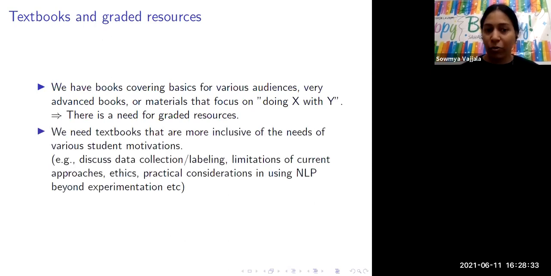The other thing we thought was we need textbooks that are more inclusive of the needs of various student motivations. Some people wanted to start with corpus data collection and annotation, or use some kind of Snorkel-like tools for doing data labeling. Some people wanted to understand where these approaches work and where they fail. Or, I want to be a software engineer, so what are the practical considerations I should know when doing NLP beyond experimentation? Or ethics, which was discussed also in yesterday's sessions. I think it's not possible to have a comprehensive textbook which covers everything, but maybe there should be something of everything.